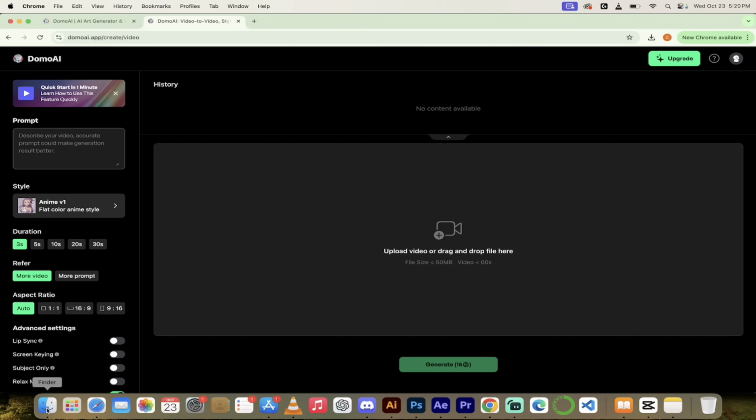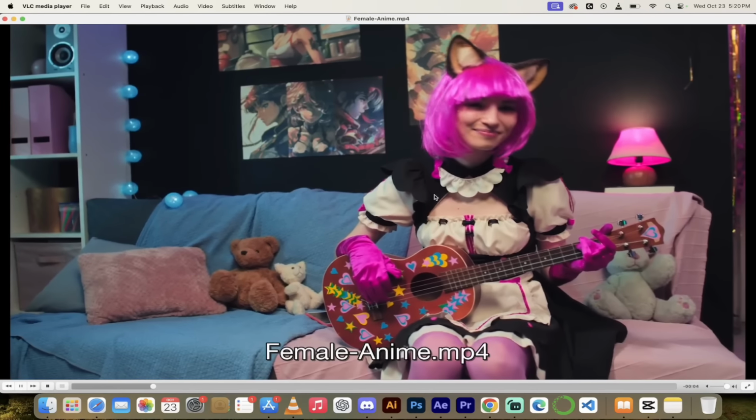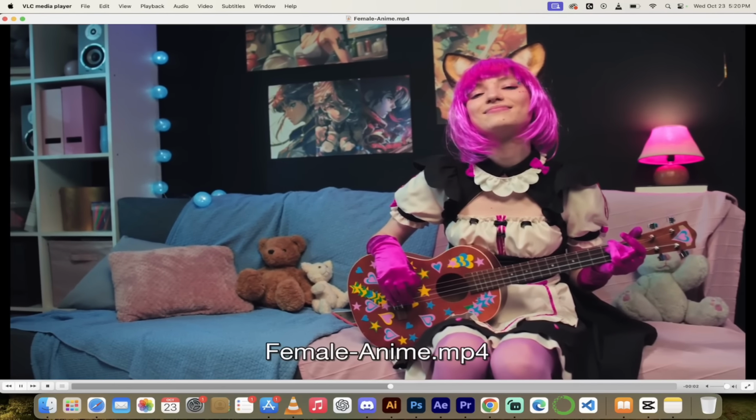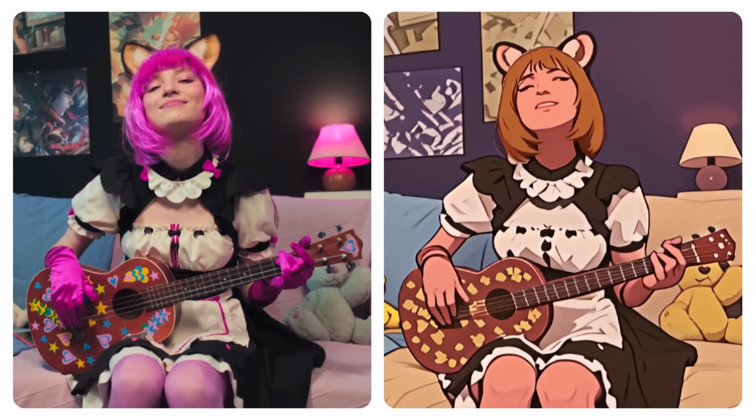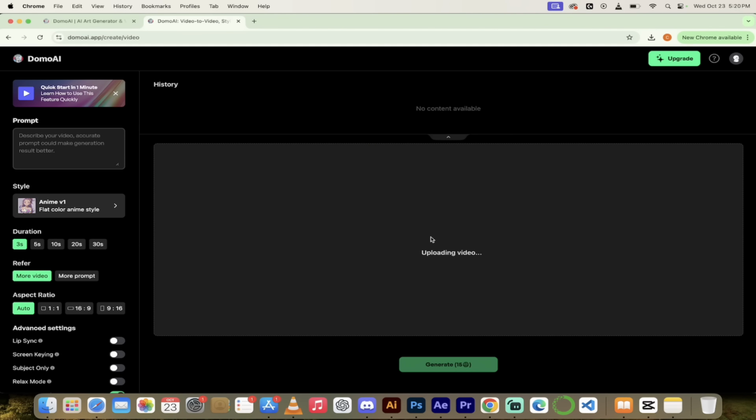So in this case, I'm going to go into my Finder. I'm going to go into my Domo AI folder, and here we go. I've got one called Female Anime, and if I click on it, it's just got this girl in an anime outfit. And, well, I want to turn her into real anime because I'm original like that. So here we go. I'm going to drop that right here and watch this. It's going to upload the video.